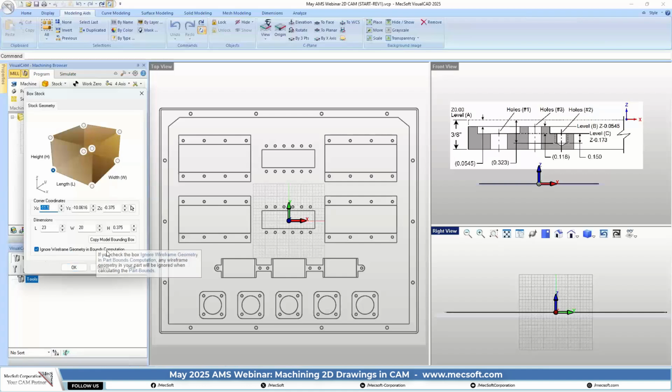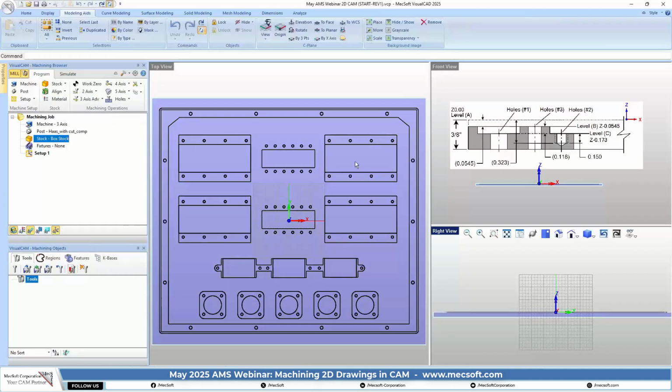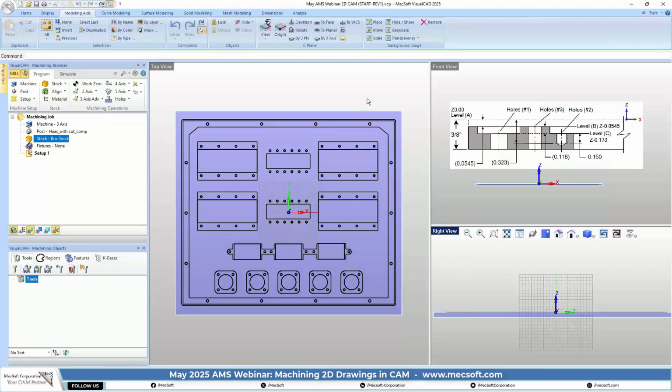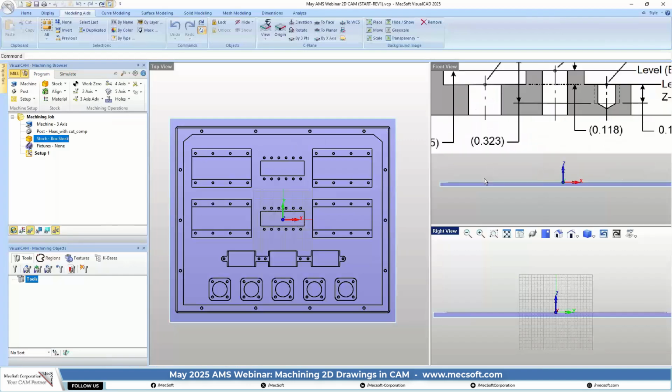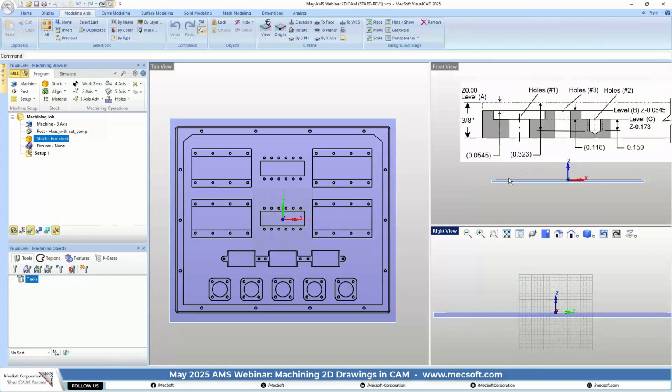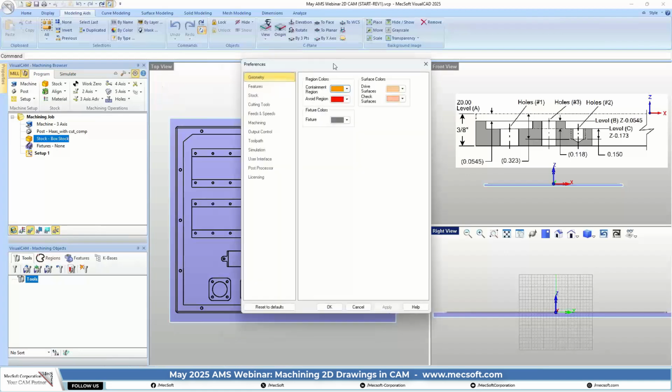Now, there's one thing here that you might want to pay attention to, this checkbox for ignore wireframes. If you want to create your stock based on your drawing, you need to have this unchecked. Okay, we'll pick OK. Let's turn the stock on. Okay, so we have our stock turned on. As you can see, it extends past the drawing, and here it is over here in our elevation view. Now I have the stock a different color. Let's talk about the CAM preferences right here real quick.